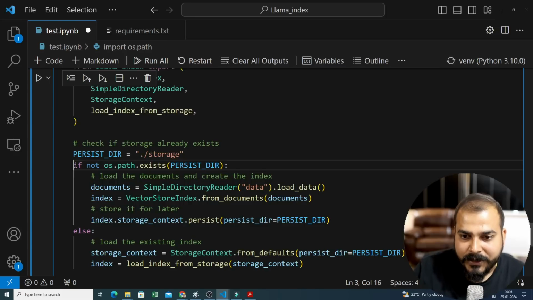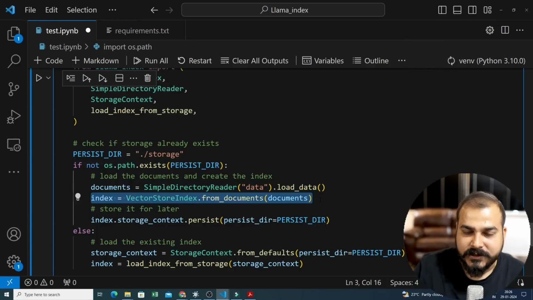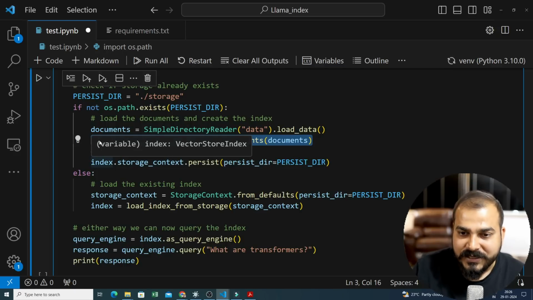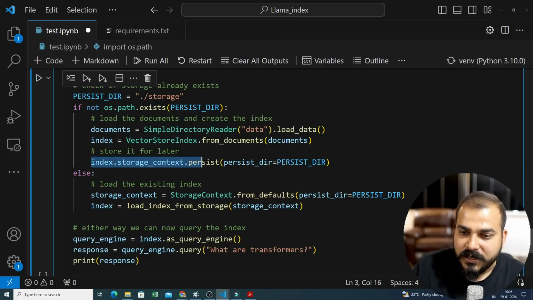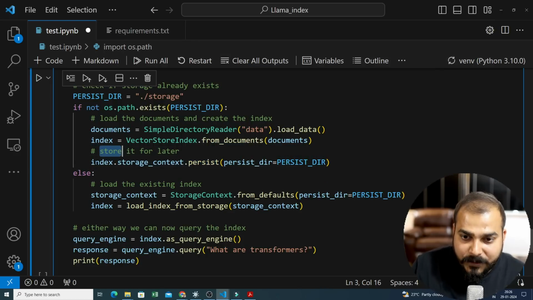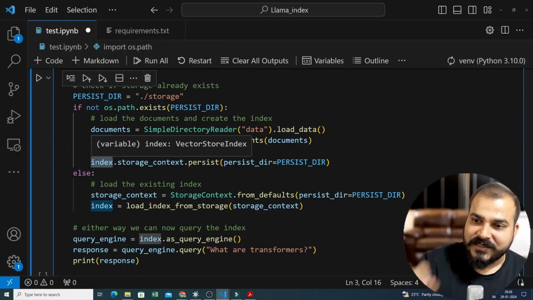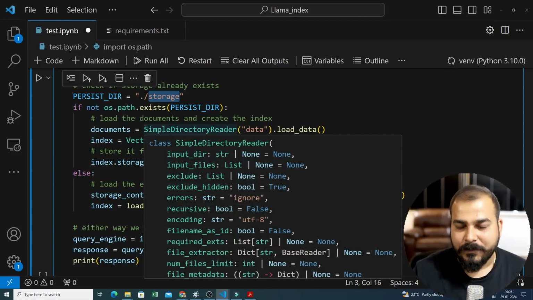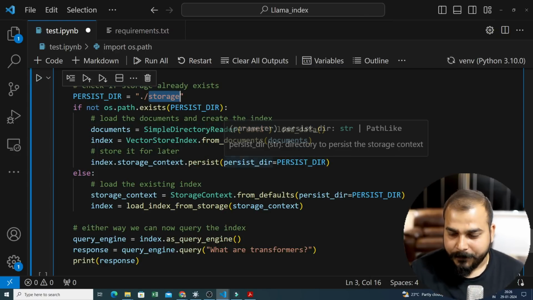So that is the reason we have written: if not os.path.exists(persistent directory), then we use SimpleDirectoryReader. We are loading the entire data and creating the index. Once the index is created, we will store it. So over here we have written index.storage_context.persist. Whatever parameters are present inside this index will get stored inside this particular folder, right? You will see multiple files get created.